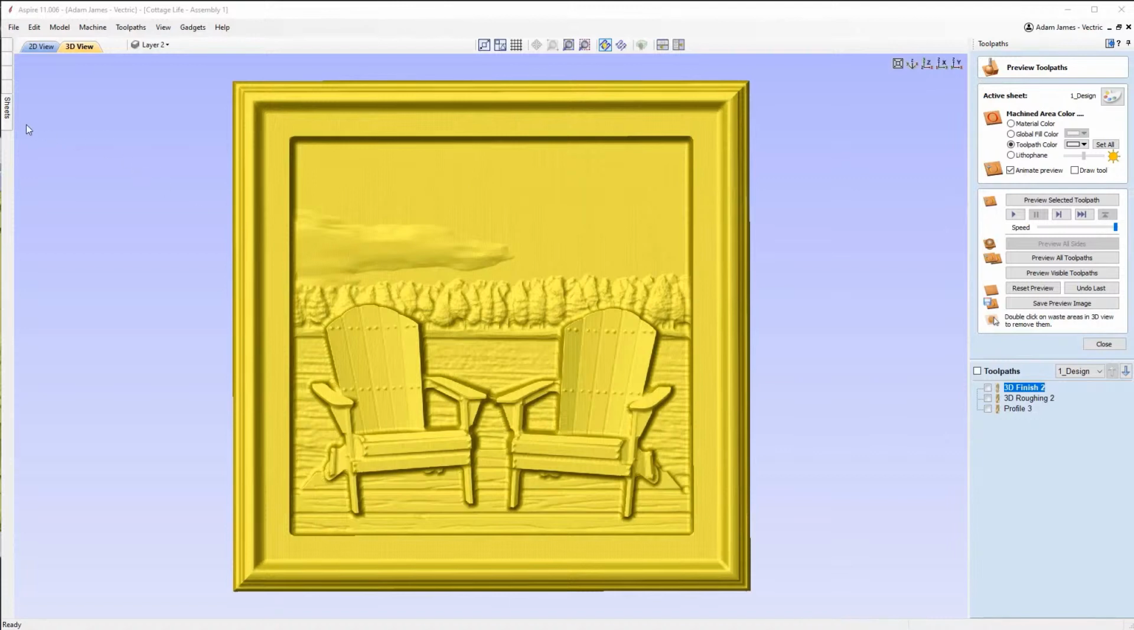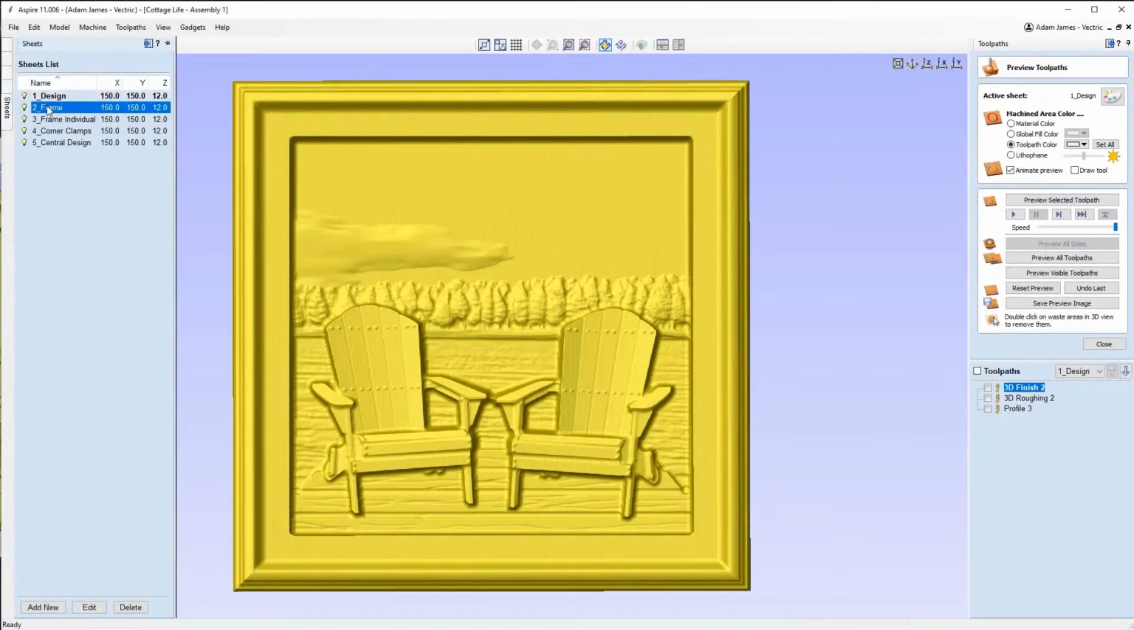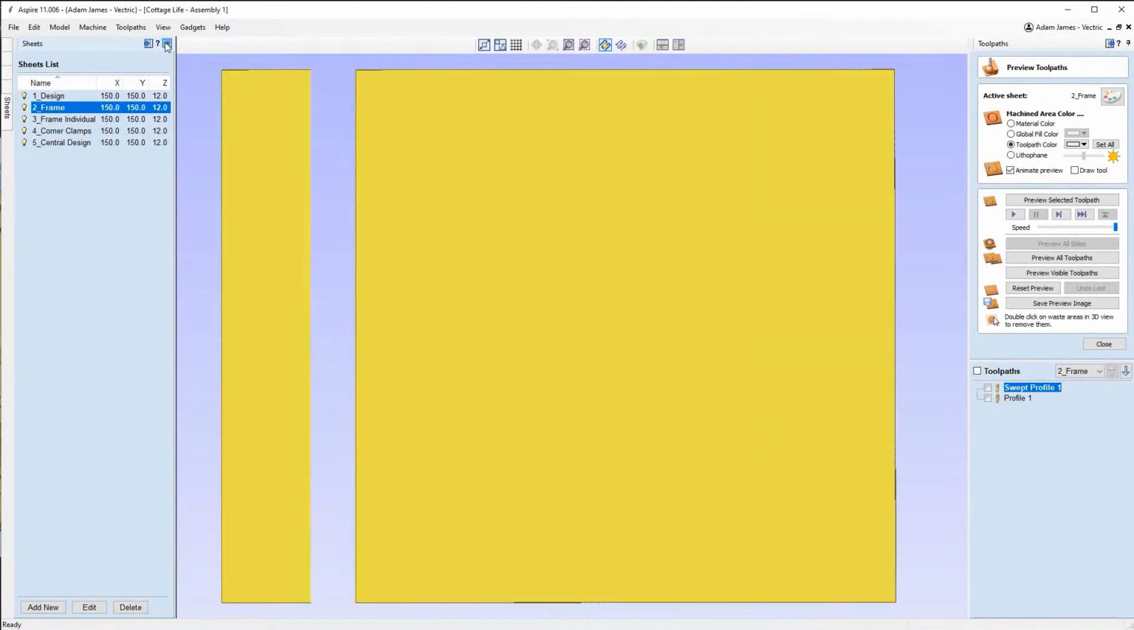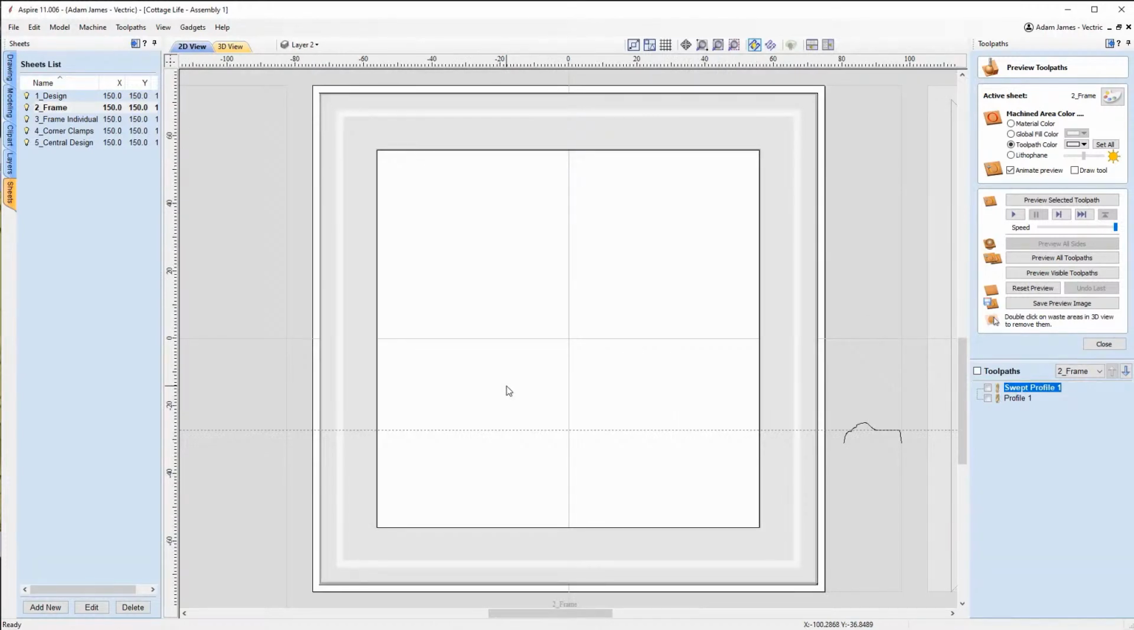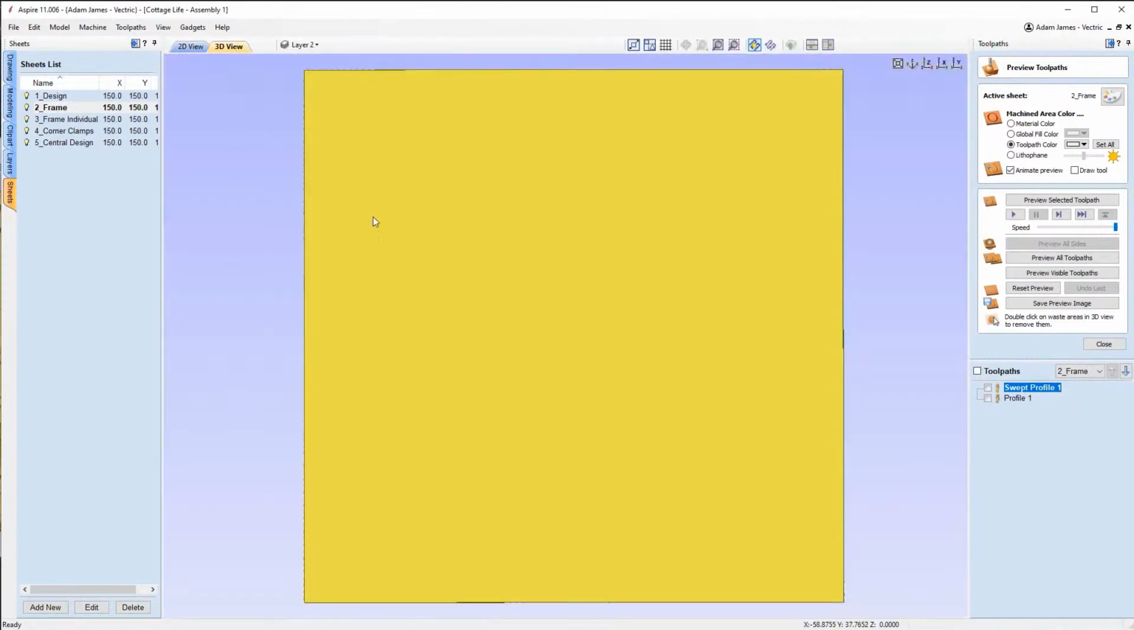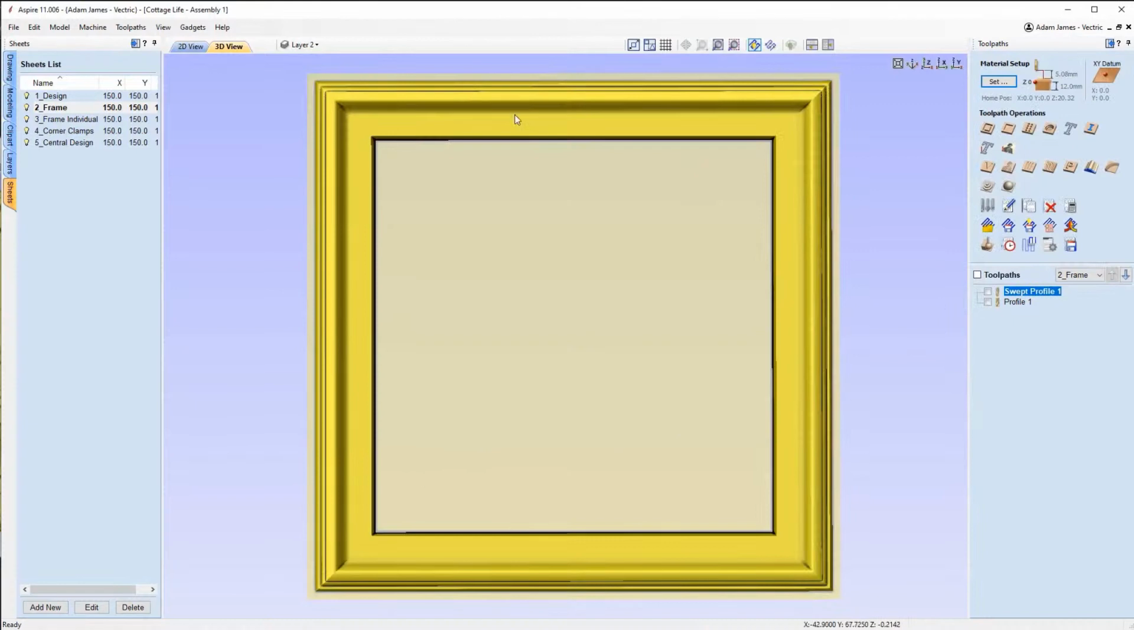So I'm going to open up my frame sheet. And we'll press Shift and F6 to center that. Now you can see in the 3D view that the frame is actually a 3D model, and I actually want to replace this with a molding toolpath. So first I have to get the profile for the molding.